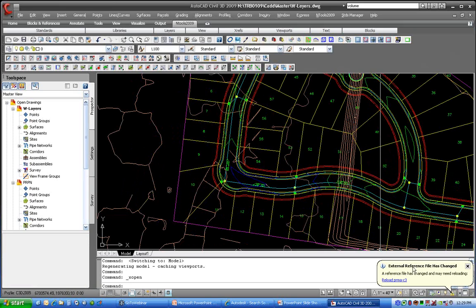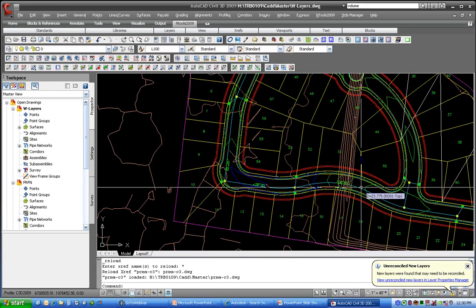And I'll come in, and I should get the blue notification that my XREF has changed. That's good. So we'll reload our XREF. But now we get a new notification that indicates that there are unreconciled layers. It recognizes that there are new layers in this drawing that we didn't know about. Okay, if I click on this here, it'll bring up the reconciliation.